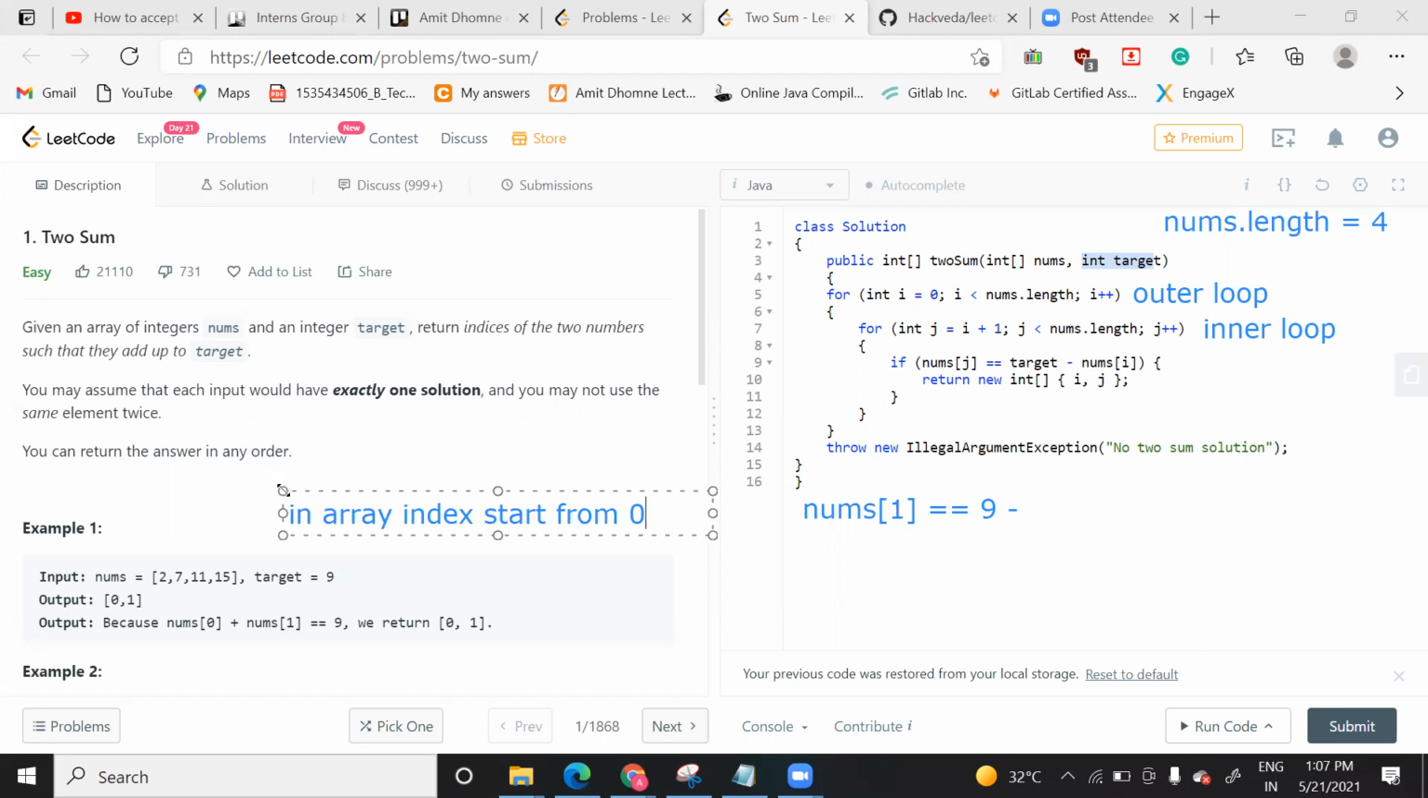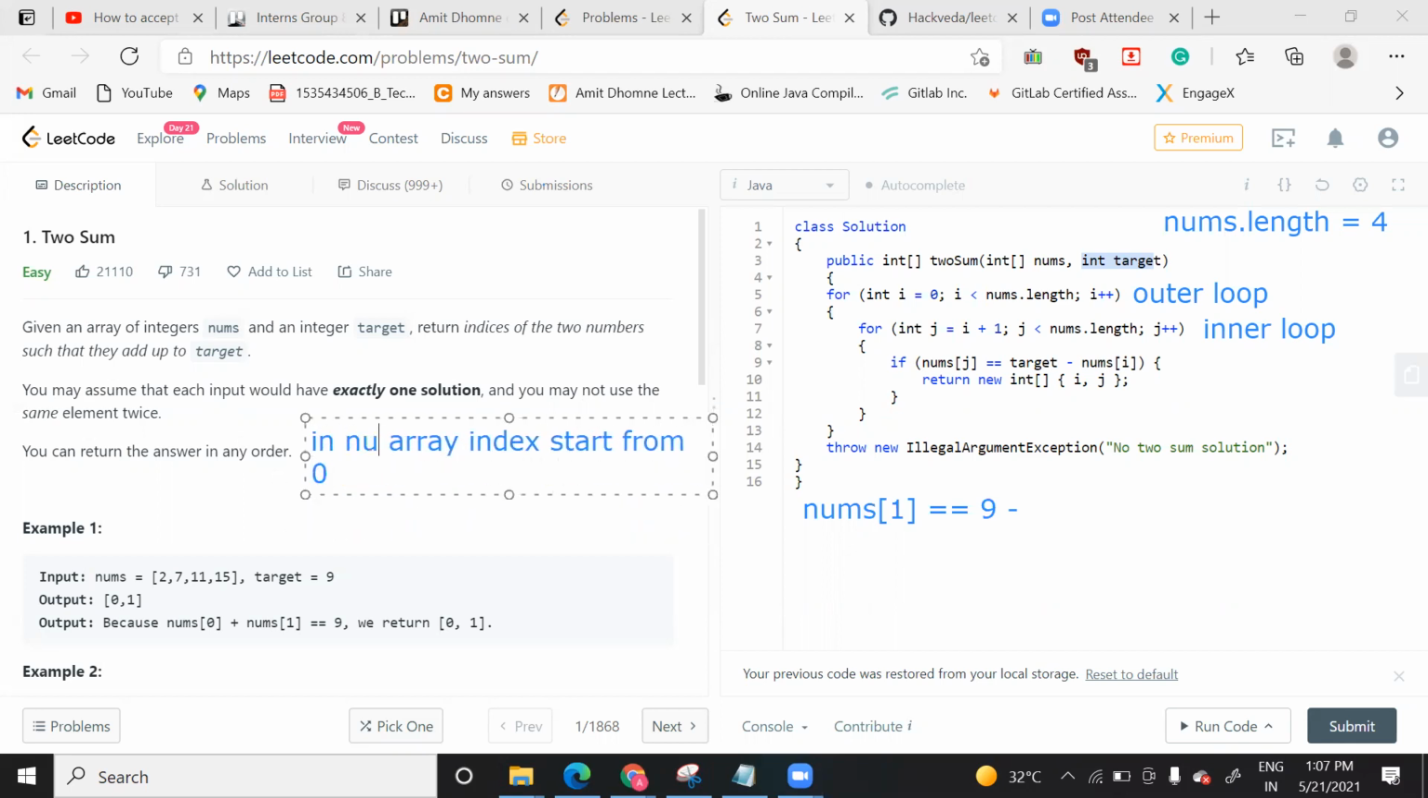So in an array, index starts from 0. So in the num array also, index will start from 0. So you have 4 elements, right? You have elements like 2, 7, 11, and 15, right? So here, what will be the index of 2? It will be 0, right? As I said, index starts from 0. So the index of 2 will be 0, 7 will be 1, 11 will be 2, and 15 will be 3.